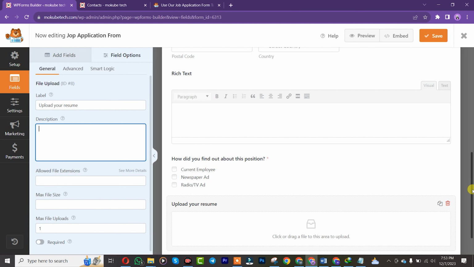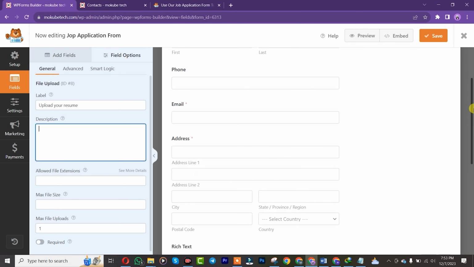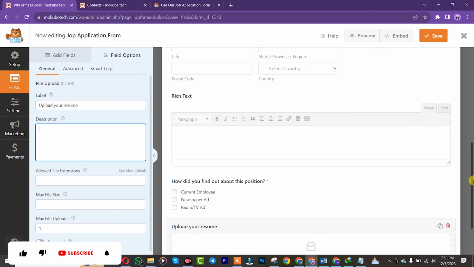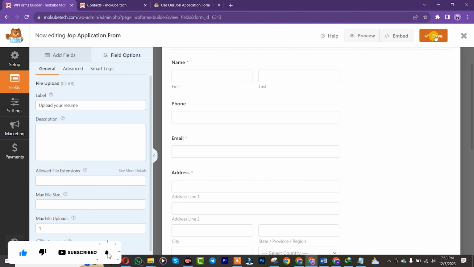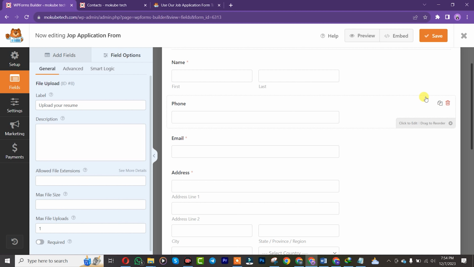So once I'm done with that, I'll simply click on what? Save. So you make sure you check it very well. I'll simply click on what? Save. Okay, after that, I'll simply need to insert this form in a blank page, or you can simply insert it in any page you want in your WordPress website.